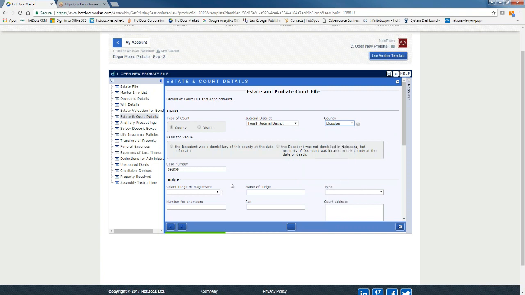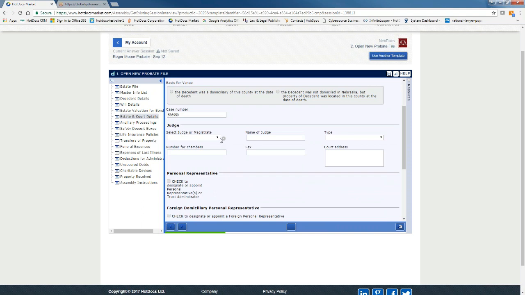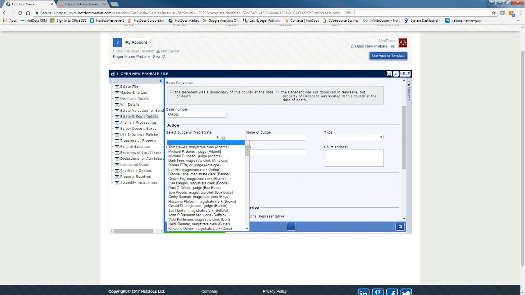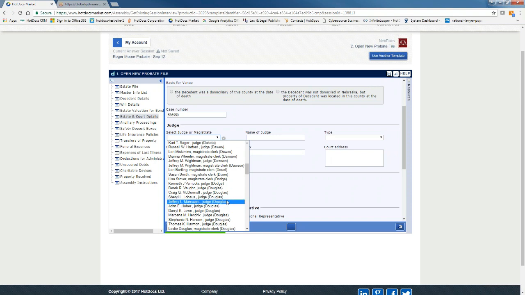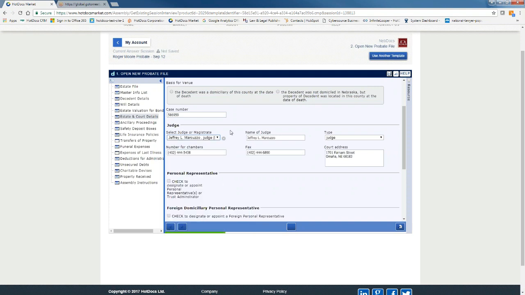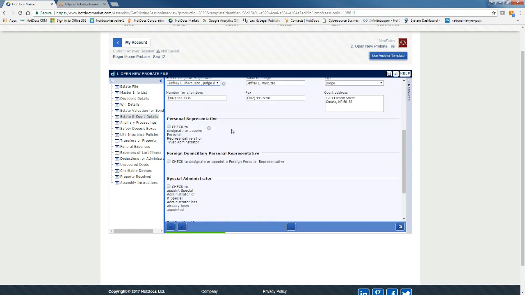The case number. So if you notice, now we can start to pull in the judge information that was already preloaded. So we go down to where our judges are found. And this is for Douglas County, so we'll just use Judge Marcuso, and it automatically populates. So I don't have to do any of that information myself.